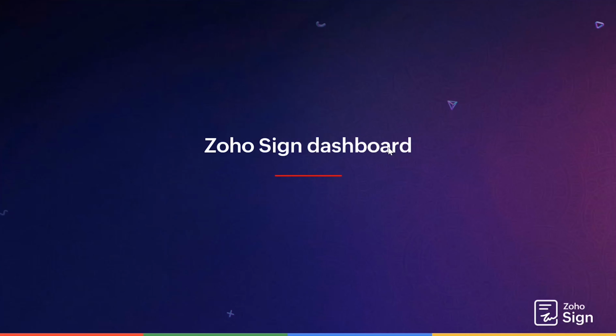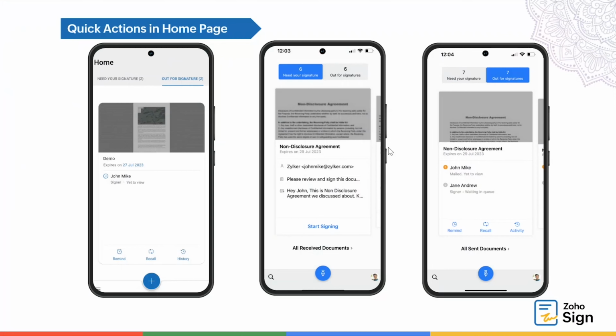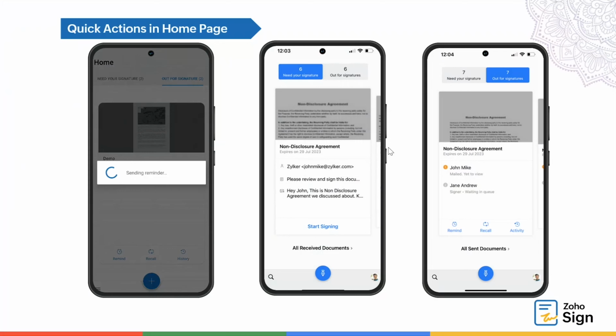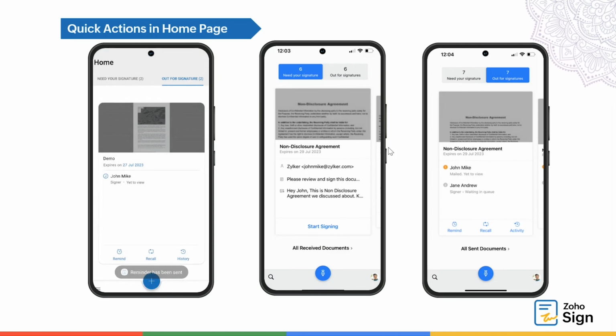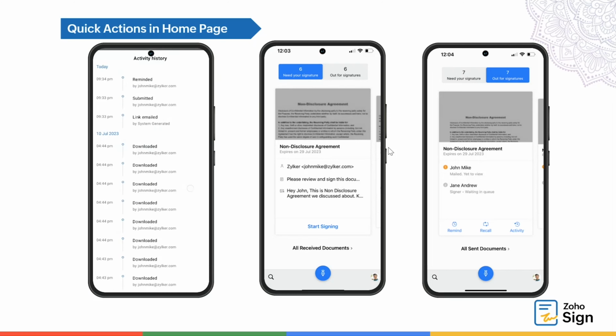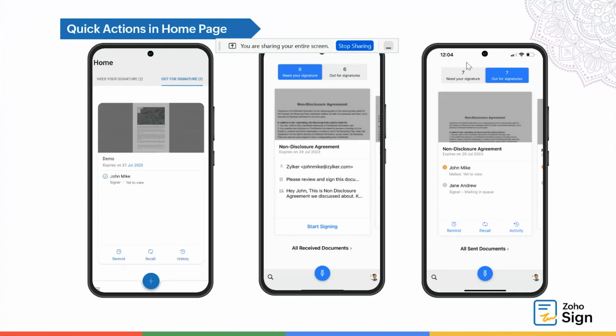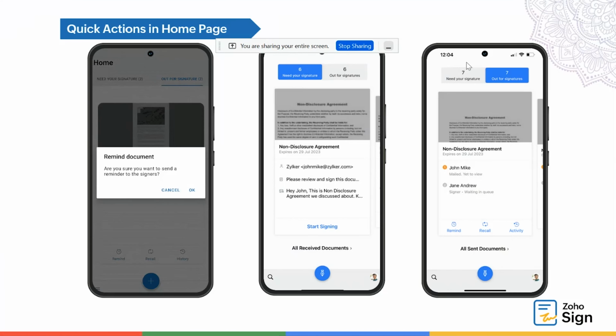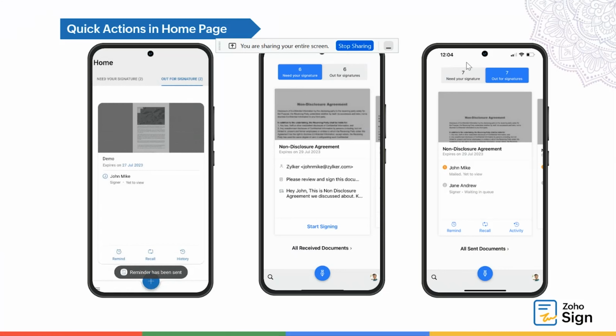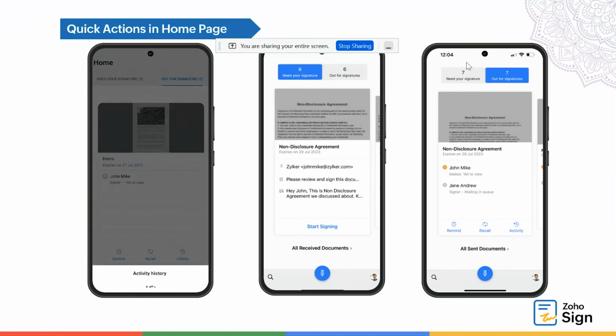So once you have signed up or signed in, if you are an existing Zoho Sign user, the landing page will be the dashboard page, or what we call the home page. This page basically contains information such as the list of documents that require your signature, or the list of documents that have been sent out by the owner for other signatures.